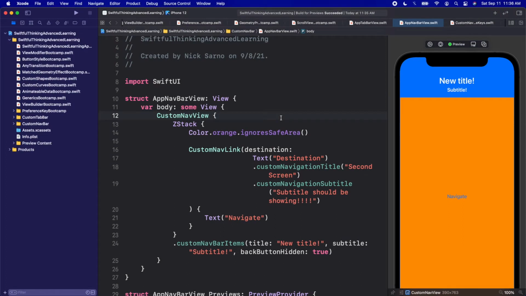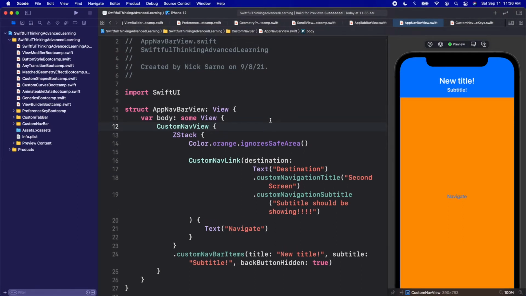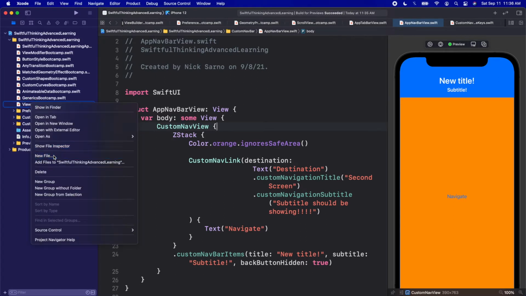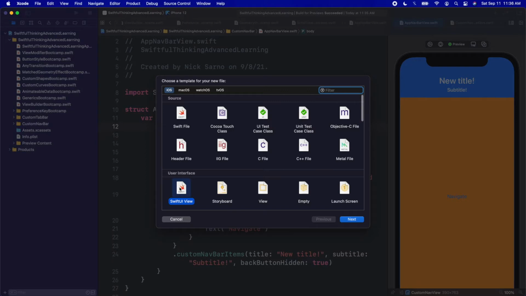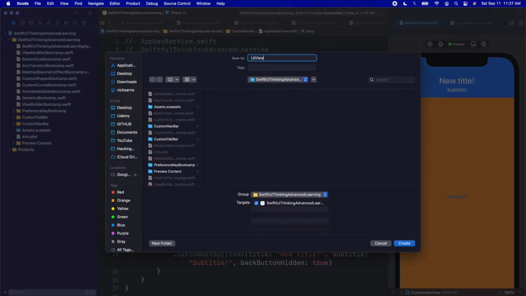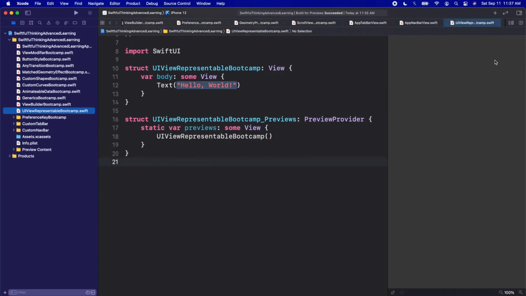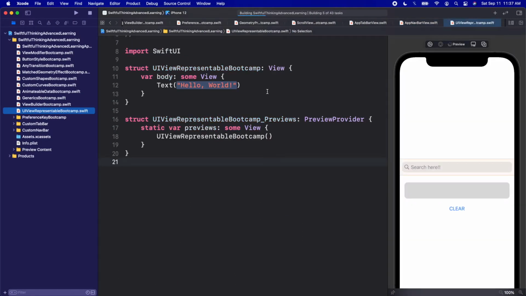All right, welcome back everyone. I am back in our Xcode project, of course, and let's right-click the navigator and create a new file for this video. So it will be a SwiftUI view, and let's call this UIViewRepresentable Bootcamp. Go ahead and click Create. Once you're inside, click Resume on the canvas. I'm just going to move the file down below our custom navbar folder here.